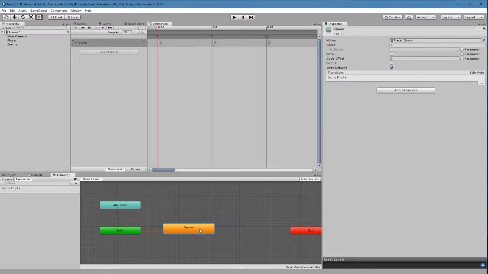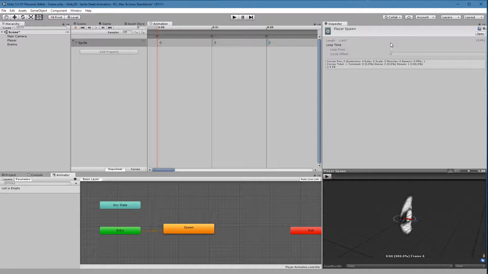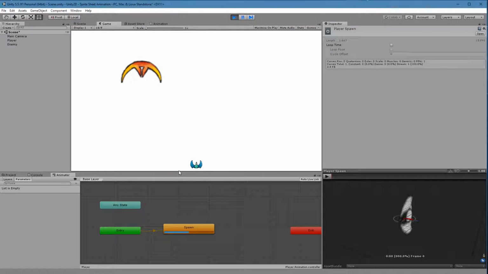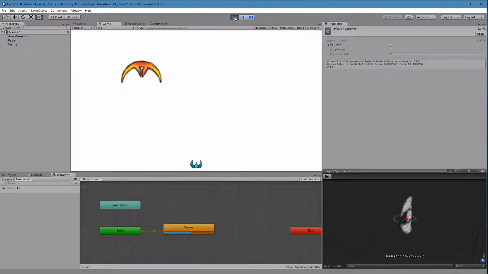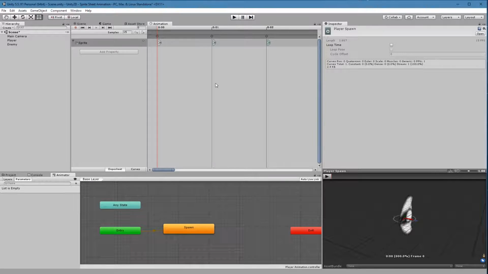So again, I'm going to double click this and make sure it's not looping. Alright, so that is our spawn. Now if we hit play here, you can see it's spawning. Now if I hit play again, you'll see it spawn. It'll do that animation. Now I'm going to create another state called idle.